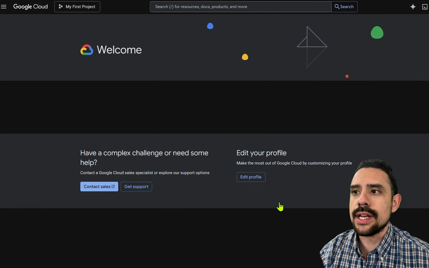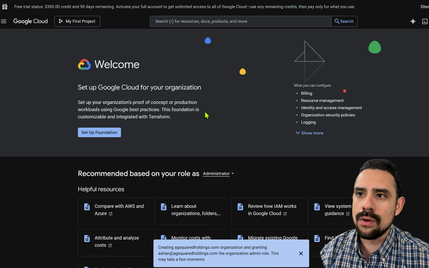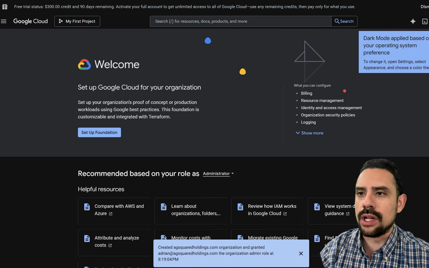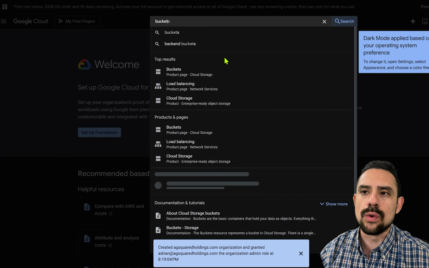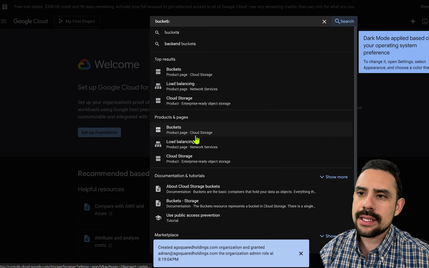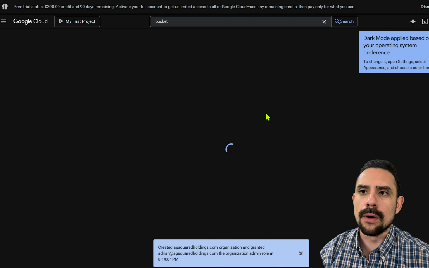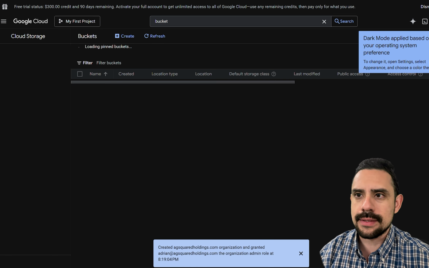This is what the console looks like. Again, if you're not familiar with this, it might be a little overwhelming, but not to worry. Just follow along with me step by step along the way. What we want to do is create what's called a Google bucket. So I type in bucket at the top, find the option I'm looking for. I find this view and I click create a bucket.